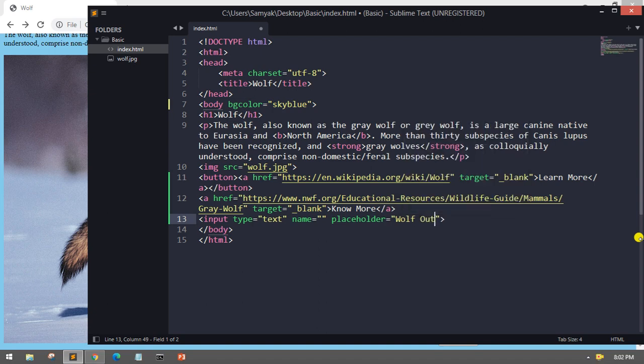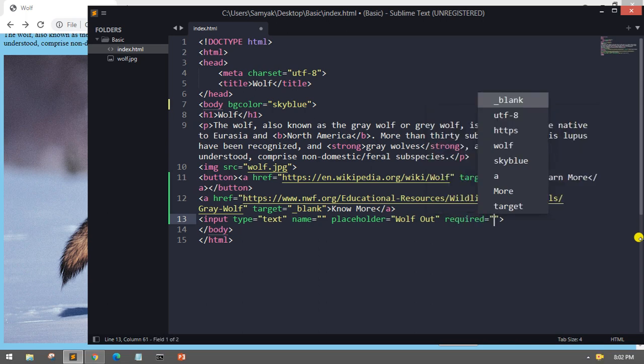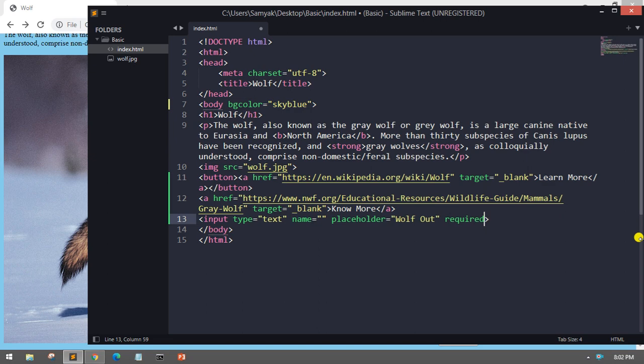Now you can try it yourself, and do try it yourself. Now other is required. Now required means it is required. Like whenever you create a password, you need it to be required, so many websites keep required. So this is one of the properties.